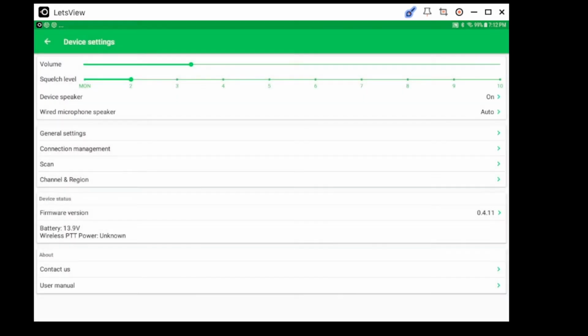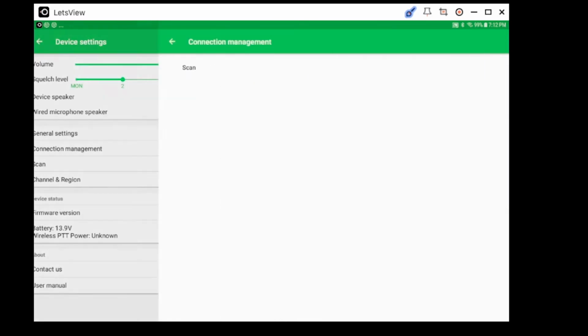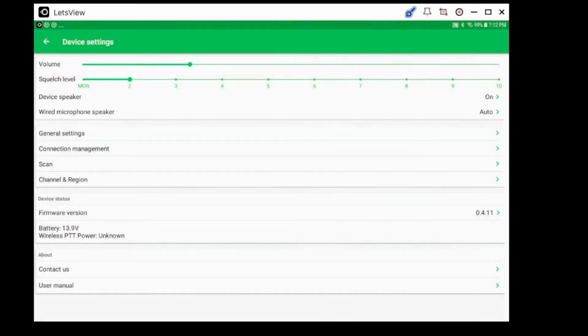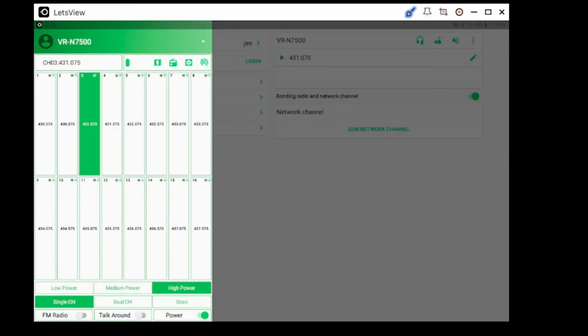The other thing you can do, if you go in here and look at scan, obviously it will scan channels. I don't have a scan list set up, so I'm not going to go through all that. Okay, I don't know what it did. Something there. I think the speaker mic shut it off because I hadn't mashed any buttons. So that's basically the settings.